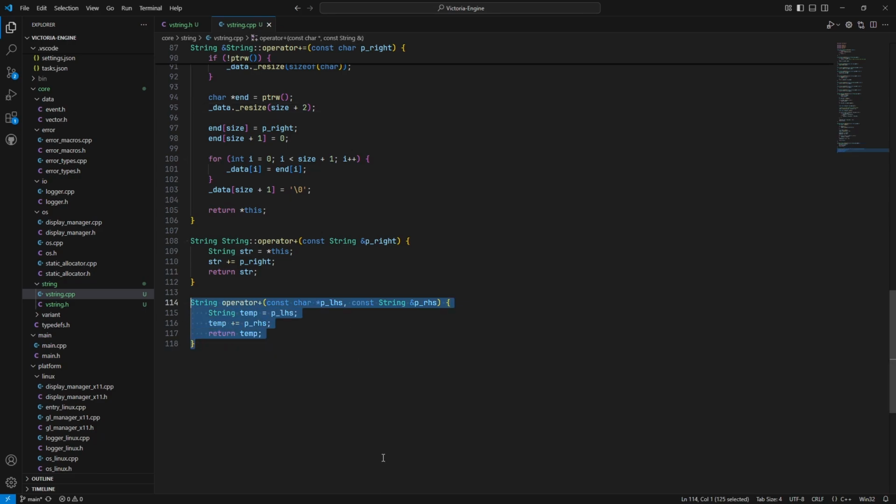And we also have our non-class specific operator here. The reason we need this sort of global operator that isn't specific to the class is because the operator can't be called if it's part of the class and you have two strings, and the string on the left-hand side is a C string, because C strings obviously need to be converted into strings so that we can do the operation. But with this setup, it allows us to have that happen as well.